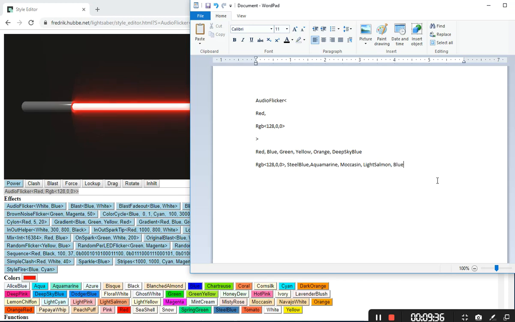Okay, so now this is my list. So first color in audio flicker is red. So I'm going to hook red. My second color of color change will be blue. My third color will be green. My fourth, fifth, and sixth. The second color, these advance at the same rate. So this red will work with RGB 128 0 0, which is just a dimmed red. Blue is going to work with steel blue. Green is going to work with aquamarine. Yellow is going to work with moccasin. Orange with light salmon. Deep sky blue with blue. So these are now my color change lists.